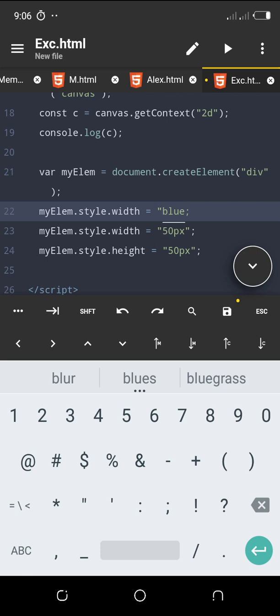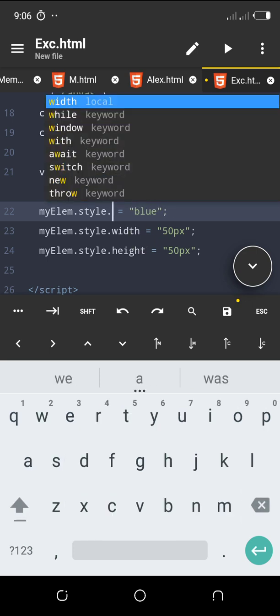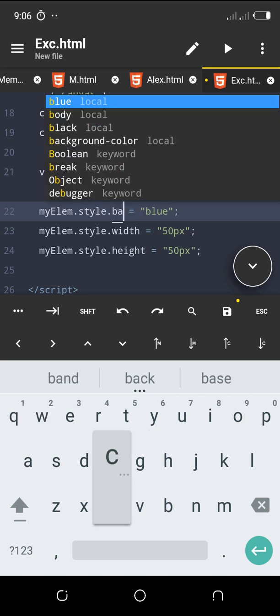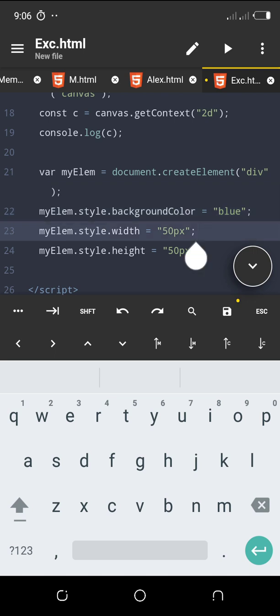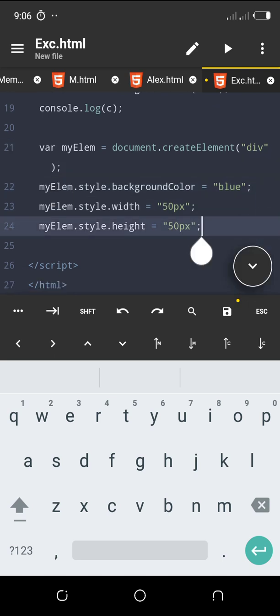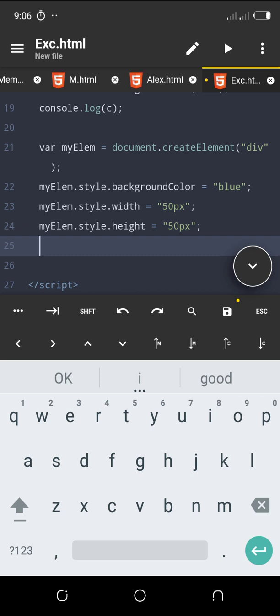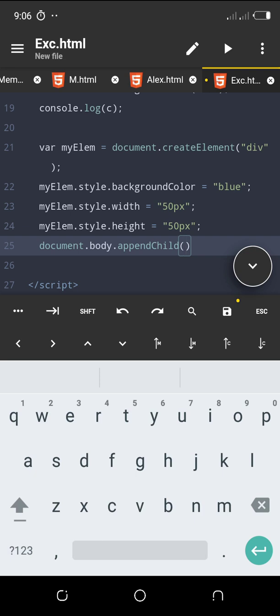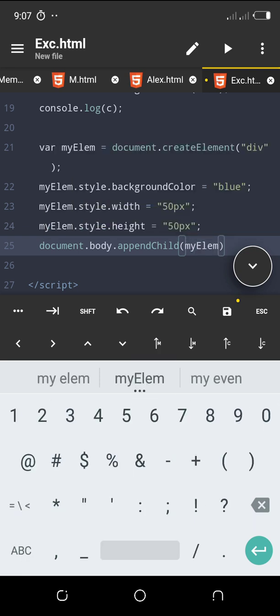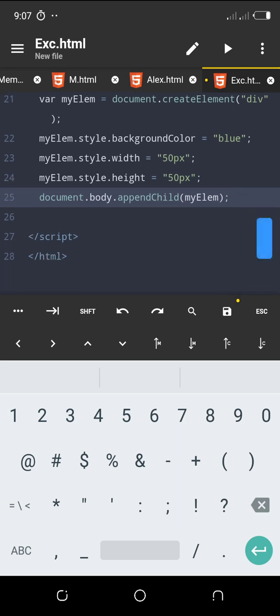Background color, no, not color, background. Now in JavaScript this will be capital letter C. So now we have this setup. Let's append it to the body, right? Say document dot body dot appendChild. The name of the element is myElement. So if we do this, will anything show? Let's see. Yeah, it worked.